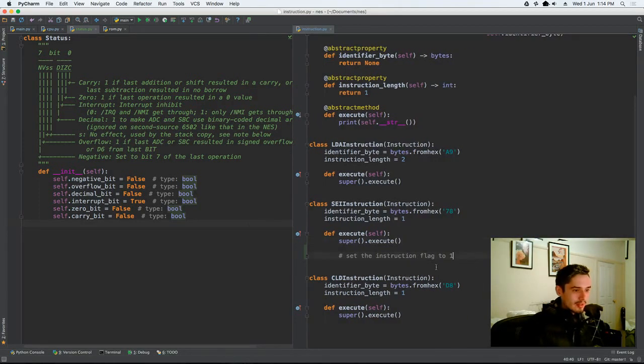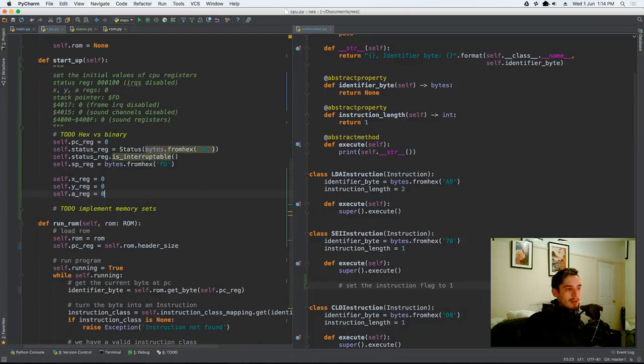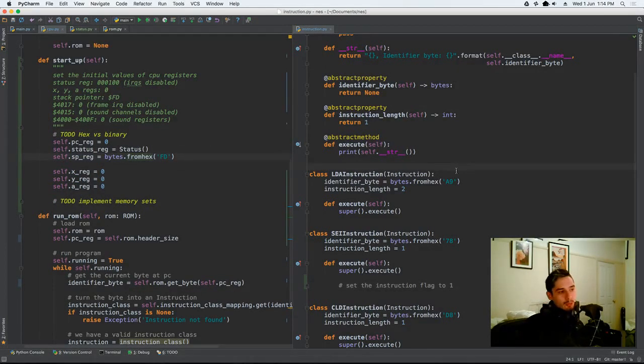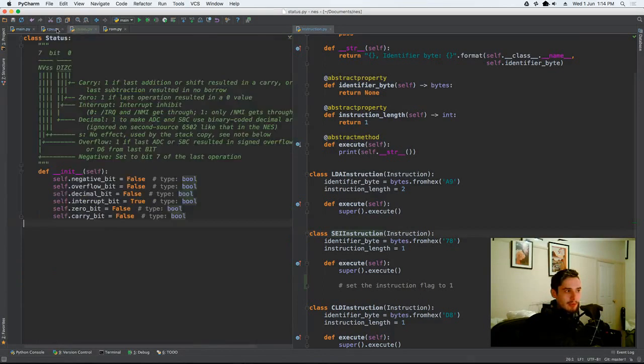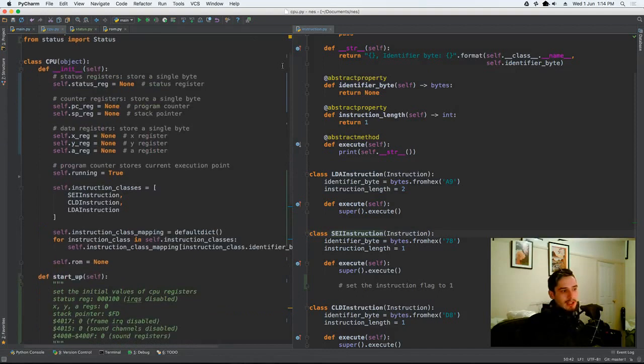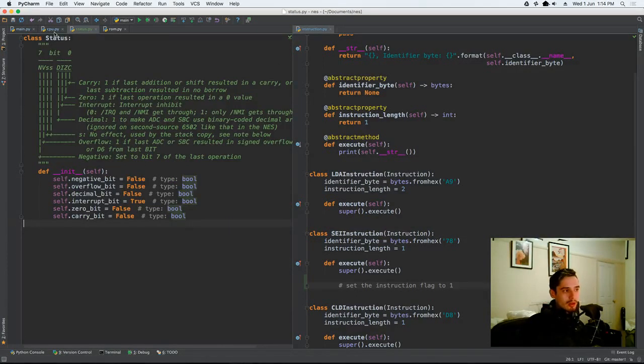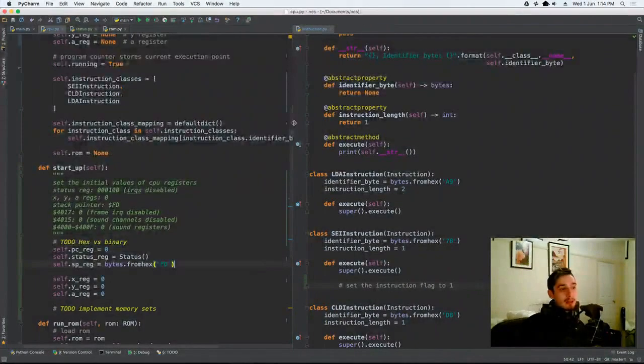Alright, so set the instruction flag to 1. So now here's an interesting point. Here's probably the next big point. We have a status thing. We can get rid of that. So how is this instruction going to communicate with the CPU, going to communicate with the status? This is probably where we're going to need to do a bit of thinking. Probably the instruction shouldn't have access to the status register. It probably shouldn't have access to anything.